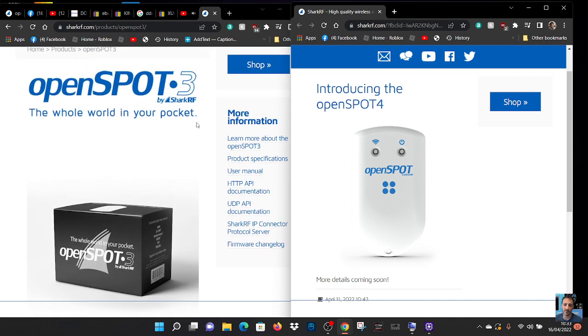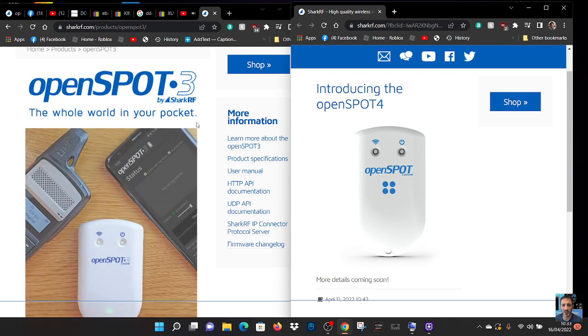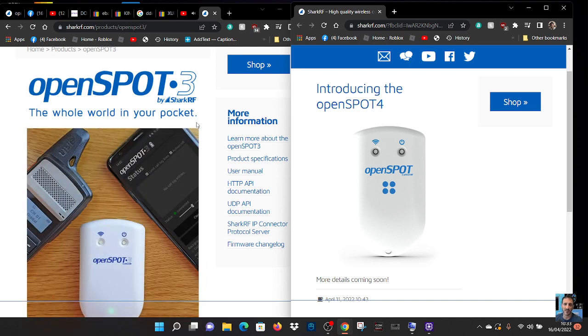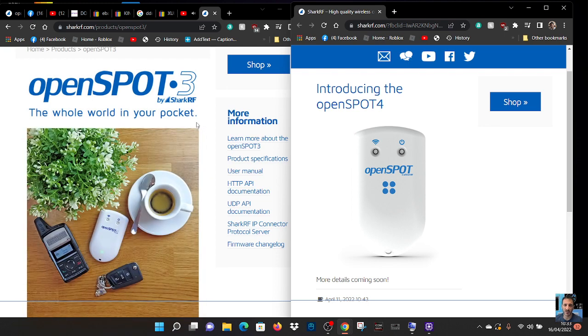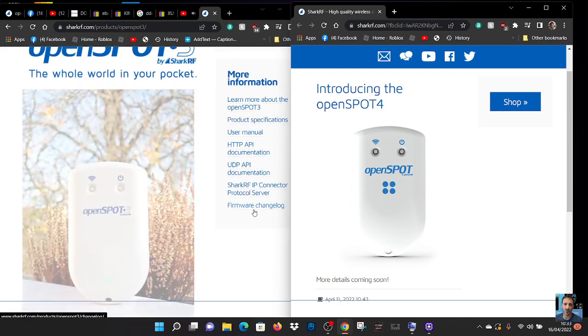Why do we like the OpenSpot 3? Because number one, it can cross mode. I think number two, it's got a built-in battery. It's a nice, neat little package, and it just works great, and it does so much more than just be a hotspot. You've got APRS. I mean, look at all the information on the OpenSpot 3.